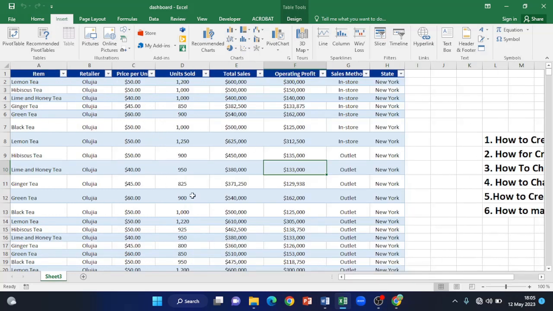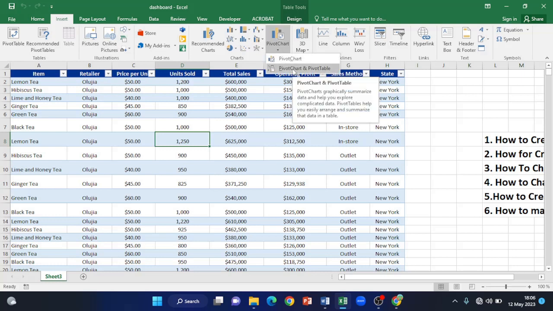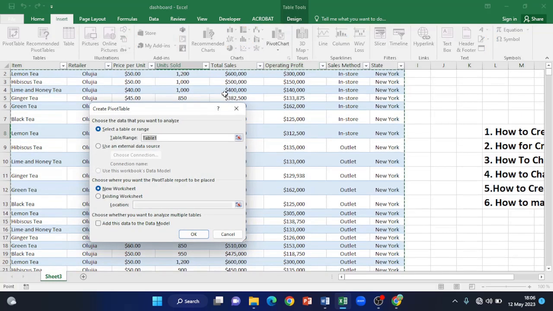So to start with, we want to create our first chart. The first chart we're going to create will help us analyze data concerning items that were sold, the total sales that came in for each item using the various sales methods. To create that chart, we just click anywhere inside our table, go to Insert, and click on PivotChart and then PivotChart and PivotTable.